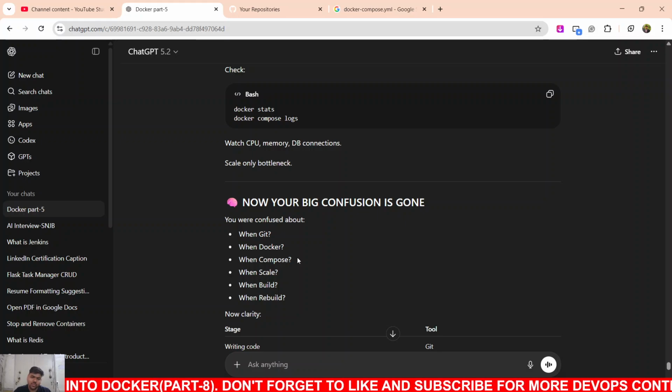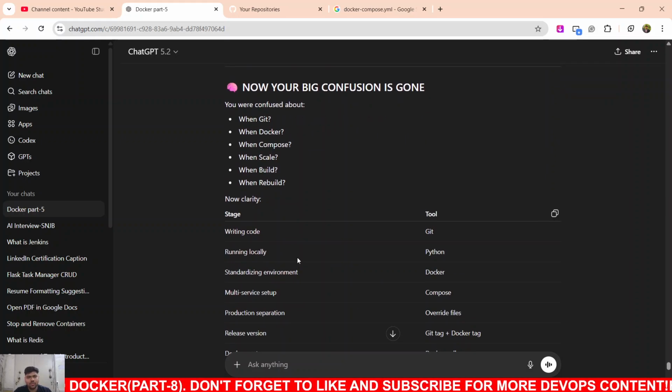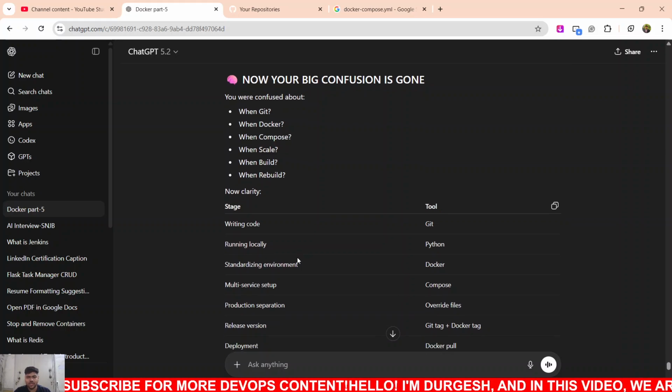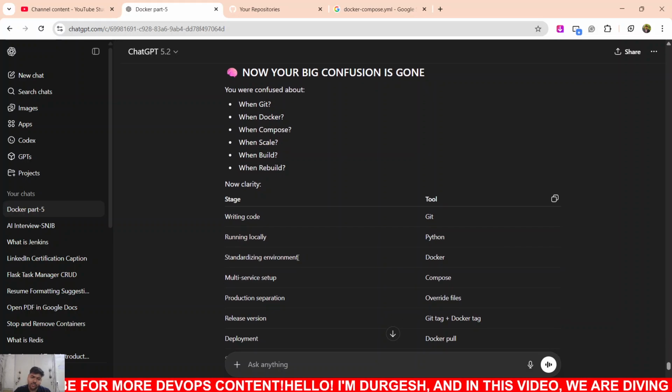You were confused about, okay, now just tell me when to use it. Normally, even when we are using Docker and containerizing our project, we are running the whole server inside Docker, but we are still going to use Git for production on all these things. Now clarity: writing code, Git; running locally, Python; standardized environment, Docker; multi-server setup, Compose; production separation, override file.